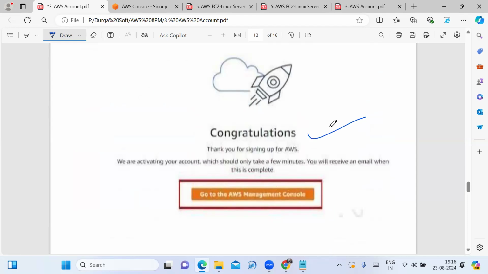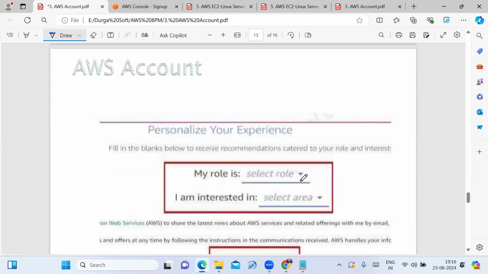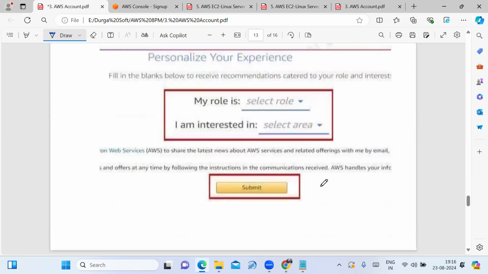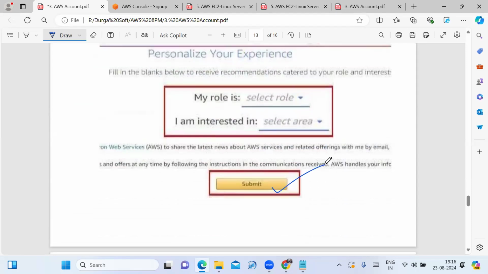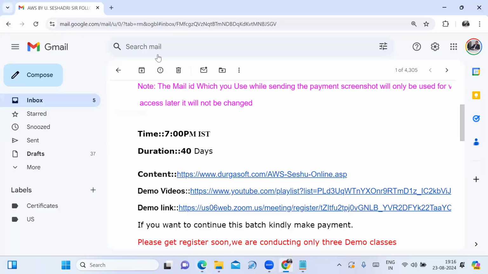Congratulations, your AWS account will be created. This symbol will be shown. Then after that, you can enter your role. You can click on this arrow mark. You have to select your role and interested area. Click on the submit option. Then your AWS free tier account is created.